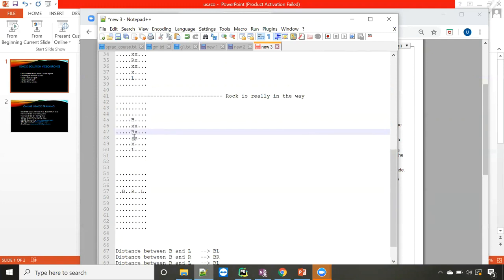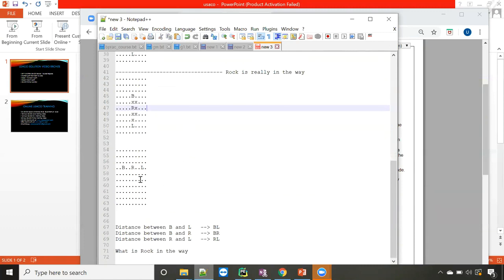So this is the case we need to define: the rock is in the middle between B and L. This is another case here. They are on the same row. It's the same thing. You go to here and then to the lake, and the rock is in the middle. You have to get around it. You go up or down, either way, get around the rock, then come down and go to the lake. So this is the way you need to get around.